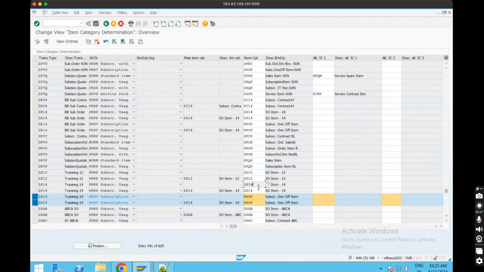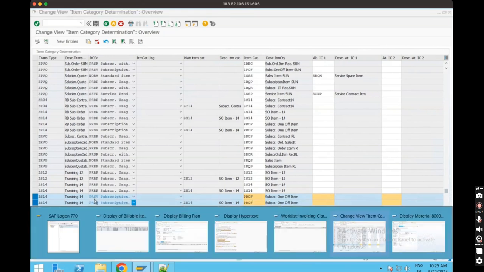So to create a one-off product, okay, let's say everything is a product, right? Even a one-off charge is a product. Okay, so let's create a product specifically for one-off. Okay, and for that we'll maintain a different item category group, so that for the determination, the PROF or the one which we have used for item category one-time, we can make use of it. Okay, now let's go back.